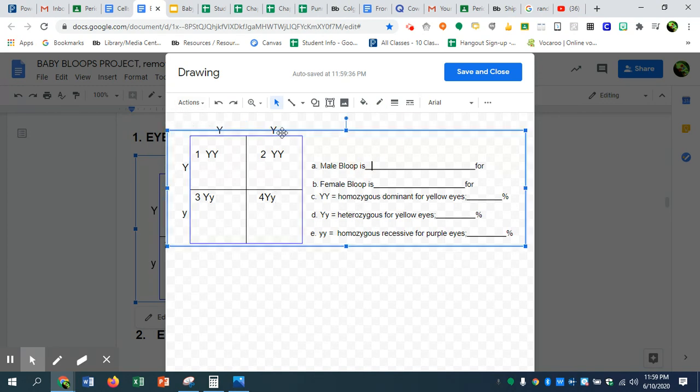Dad is capital, capital. So in these boxes, you're going to write next to where it says the male bloop is and the female bloop is. The only two words you're writing in these two boxes are heterozygous or homozygous. Okay, so dad is two capitals. So that means that they're the same letter. So dad is homozygous.